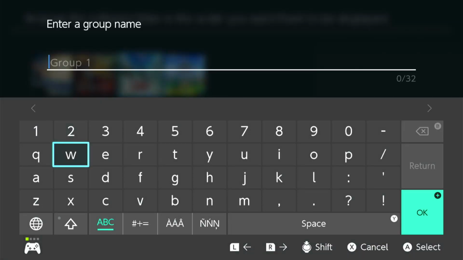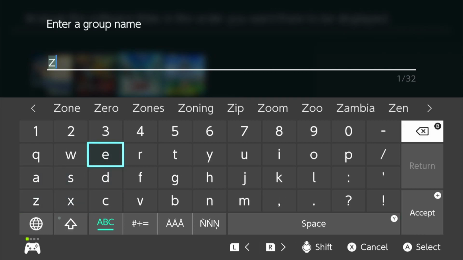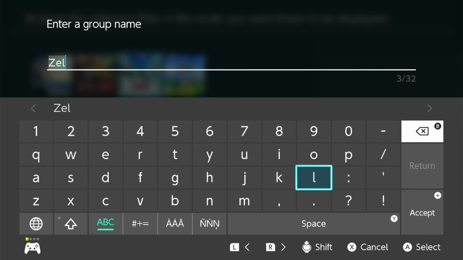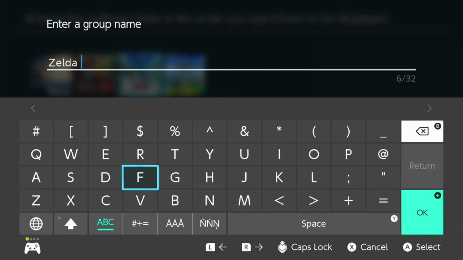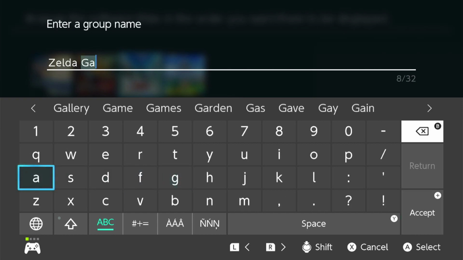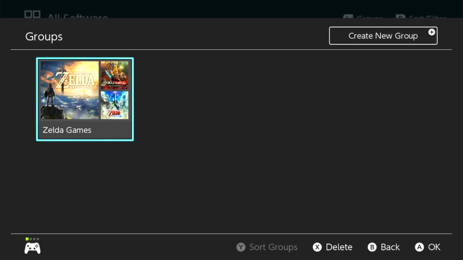And we're gonna call this group, what are we gonna name this group? We're gonna name it Zelda Games, right? Pretty simple. Zelda Games. Let's go ahead and capitalize that G. All right, games, there we go. Okay, Zelda Games. We're gonna go ahead and hit next, and then there it is, create new group.